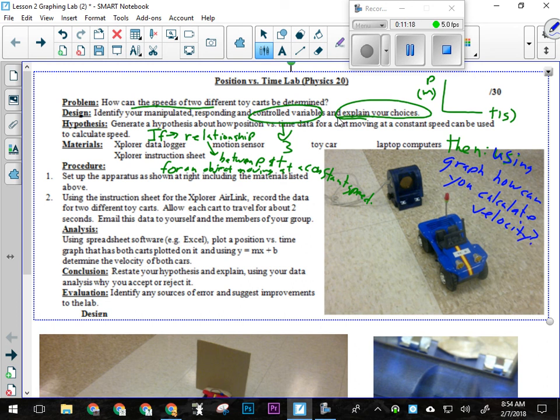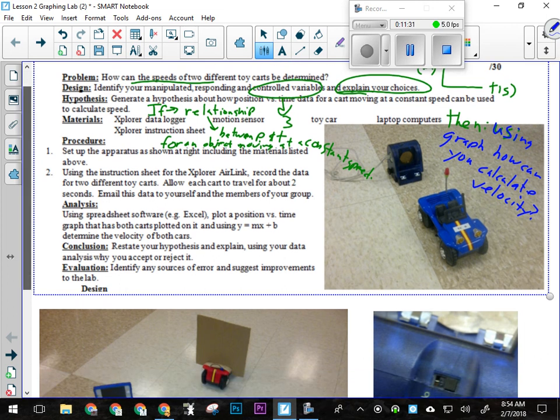All right. So that's what you need to have in your hypothesis. Your hypothesis is 5 marks. Okay, so it's 1/6 of the lab report. Questions so far?